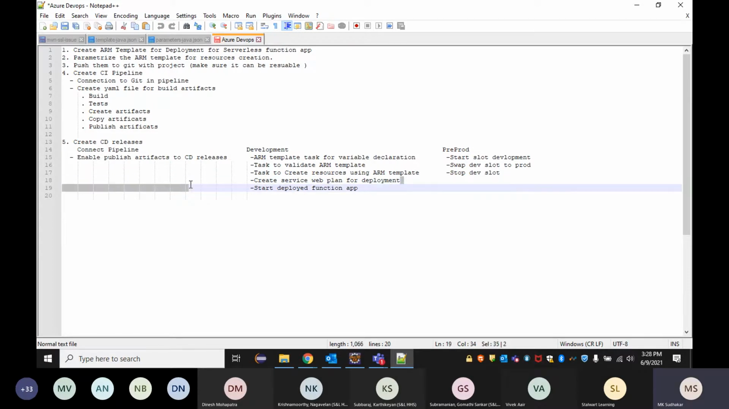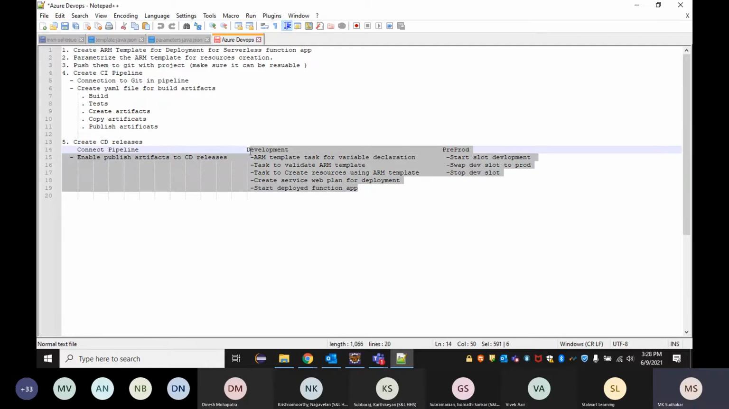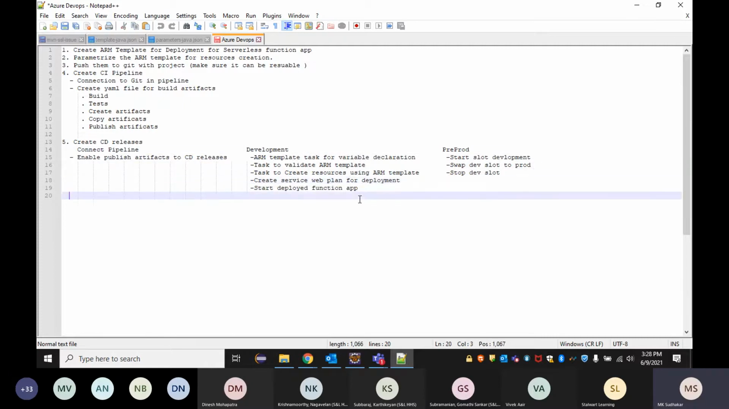Okay, then we create a service web plan for deployment so that once the resources are created, our code will be deployed to this service, the serverless function app service. And once we deploy it, we are going to start the deployed function app. So that means we are done with the development phase. That means we have the complete code running in the development phase, development staging.